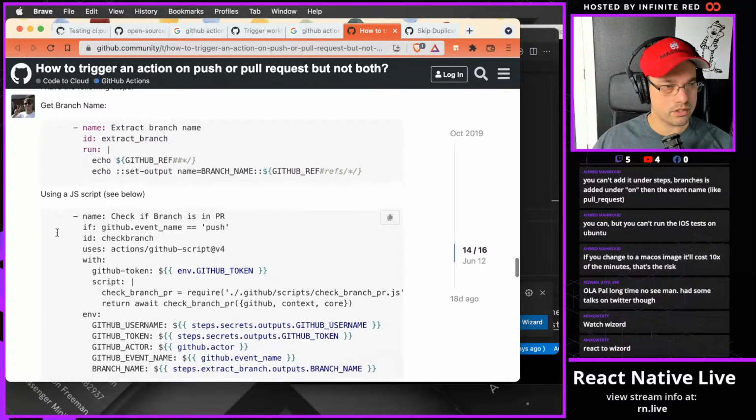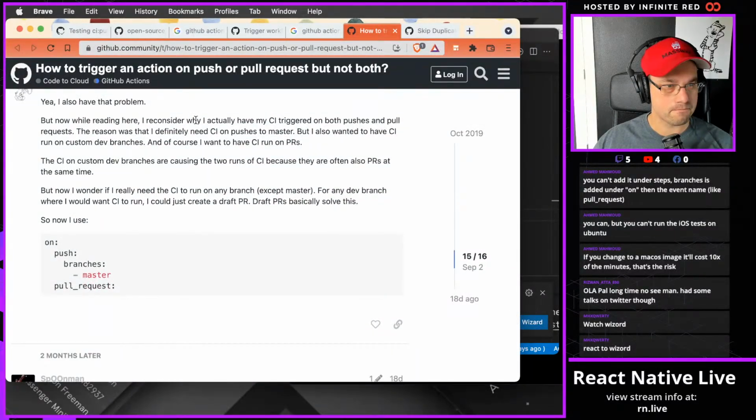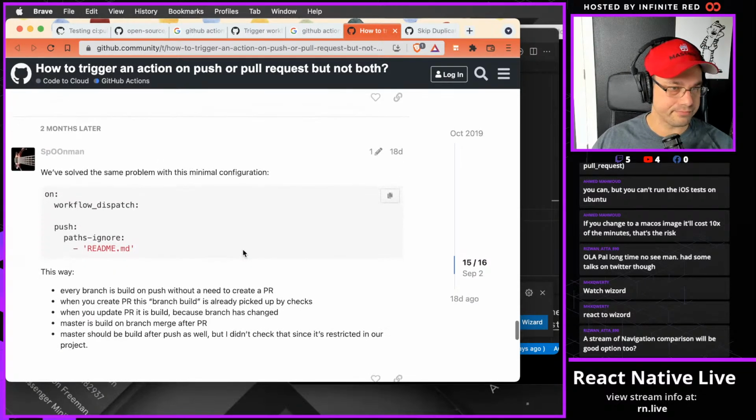Get branch, JavaScript. This looks complicated. CI on push is the master, but I also wanted to have CI run a custom dev, and I want to have push branches master. Draft PRs. Okay. Push packs.